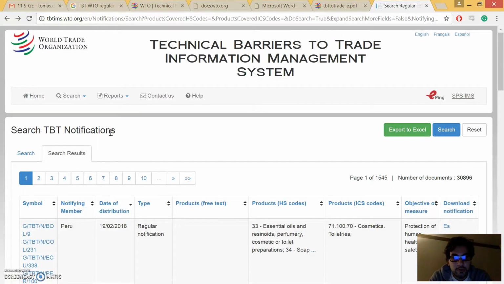Also, another thing I wanted to mention, a difference between the TBT and SPS is that in here you have a type of document called revisions. Revisions are essentially an overhaul before the implementation date. What does that mean?